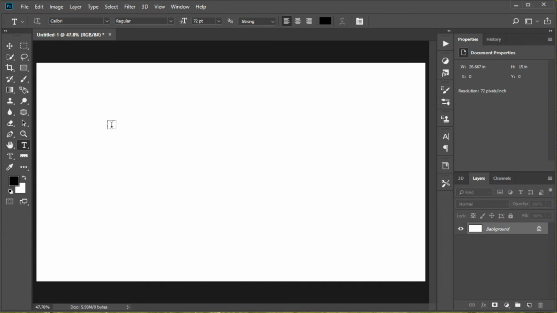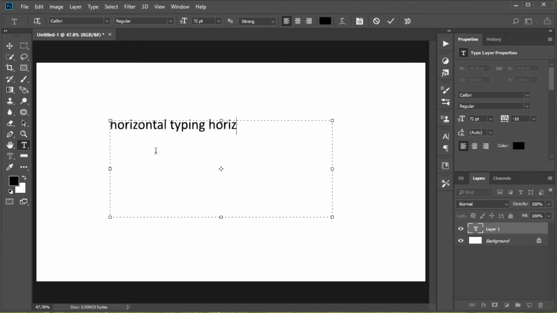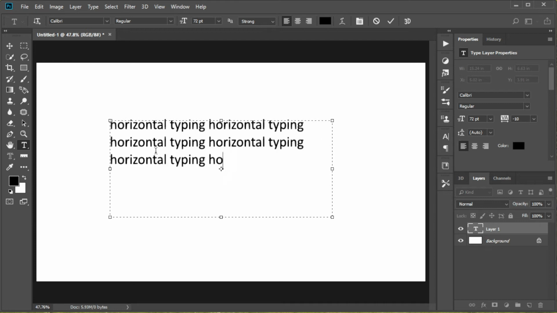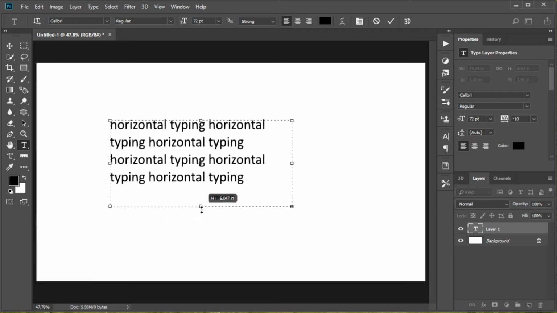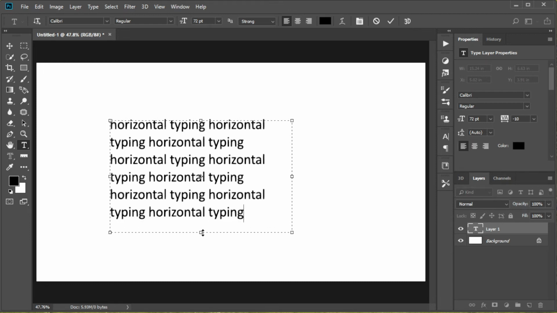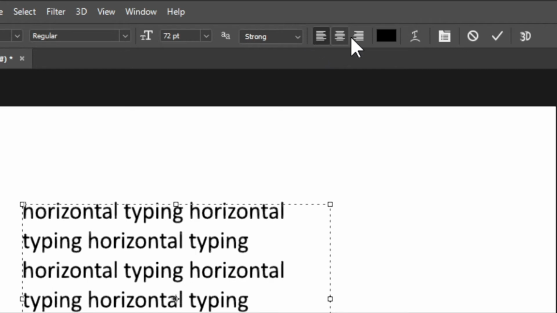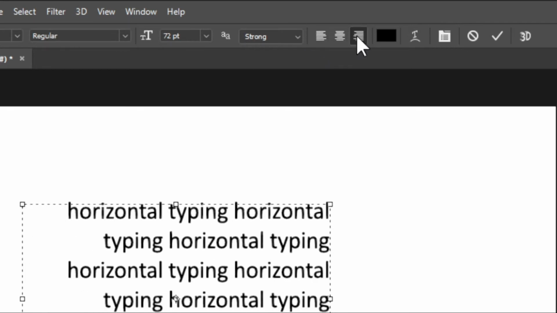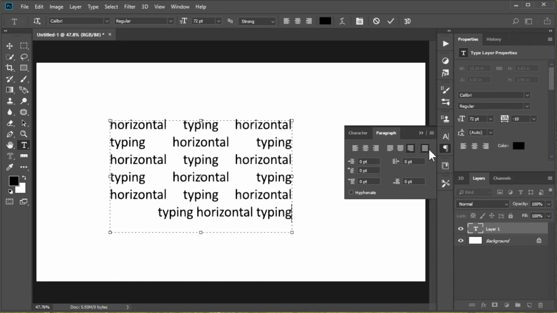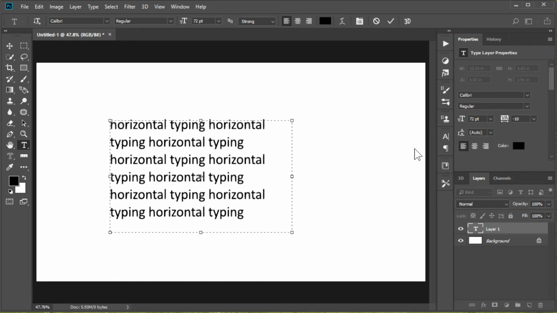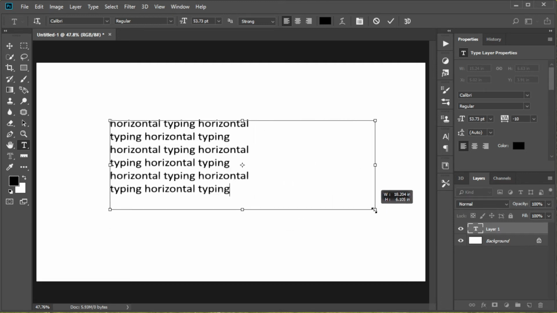You can create a paragraph of text by dragging out a text box. To change text to a line, click on this icon. Hold the Ctrl key to enter free transformation, and drag the corners to change the paragraph size and shape.